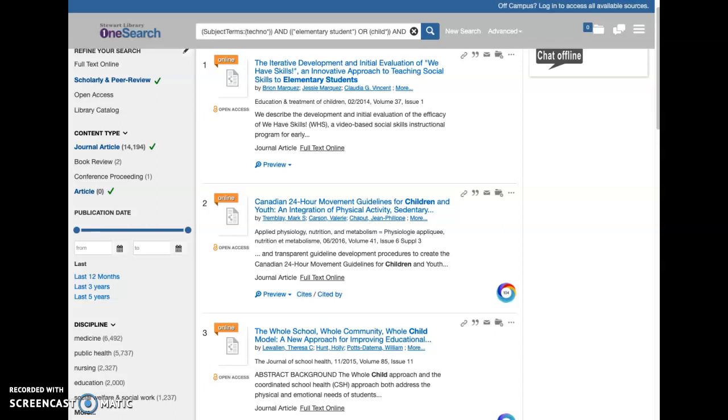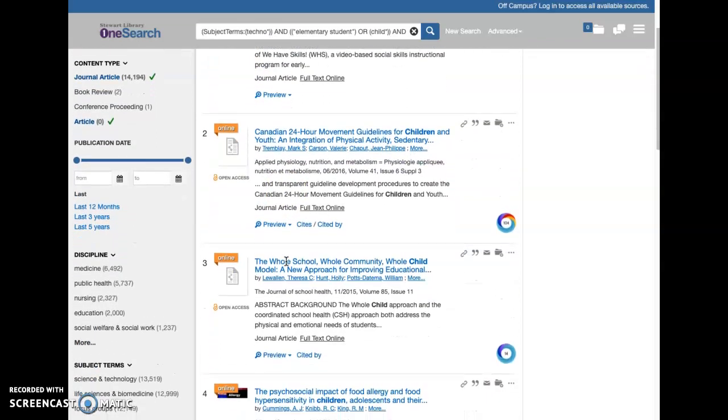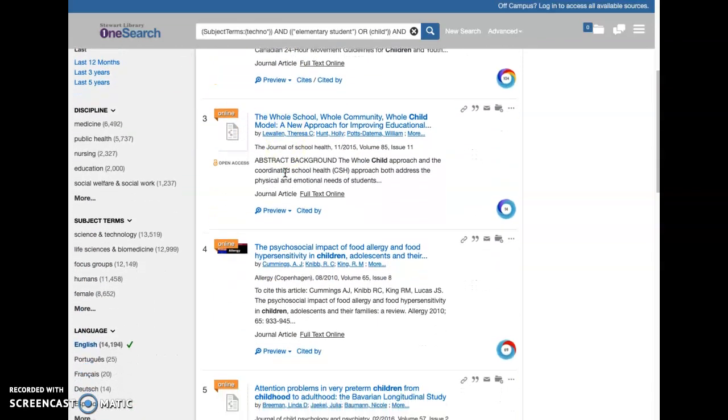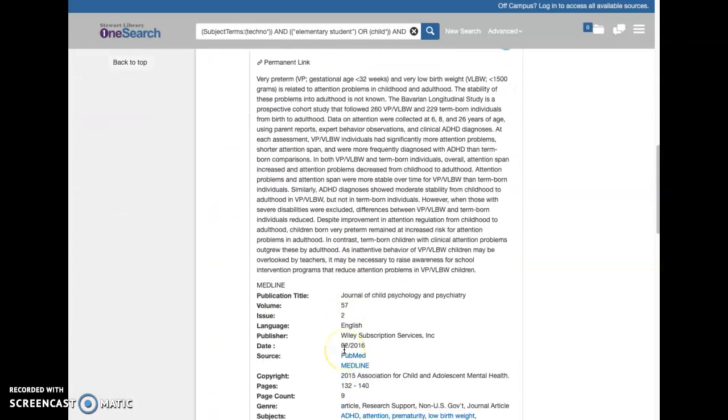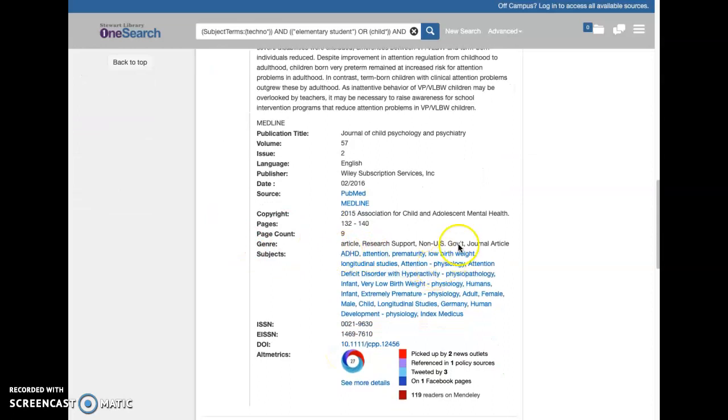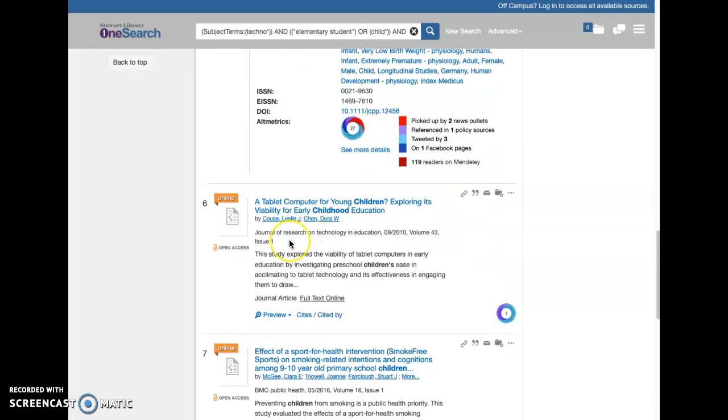I will start looking over the articles based on their titles and see how they measure up with my research question. 1 through 5 doesn't really catch my attention. 5 kind of does, but if I look in the preview and go down to subjects, these keywords right here don't line up with what I'm looking for.